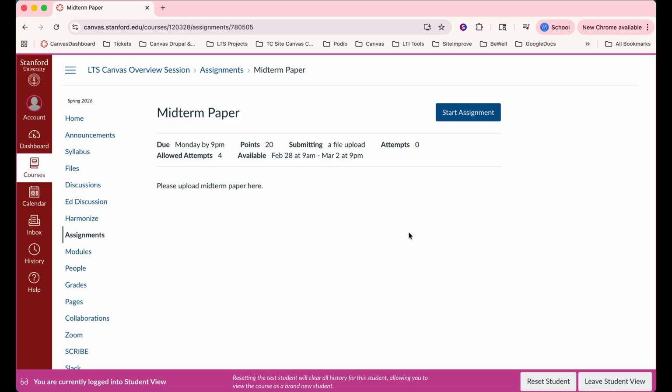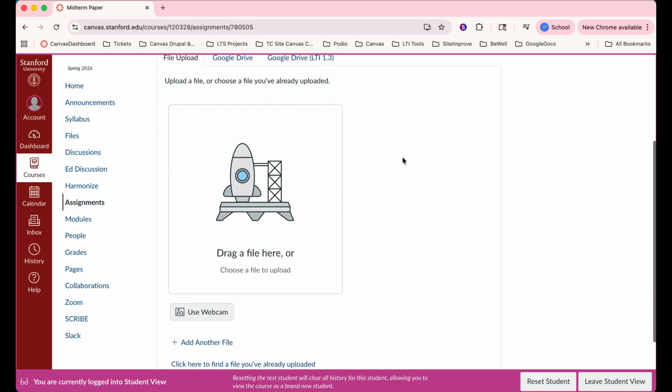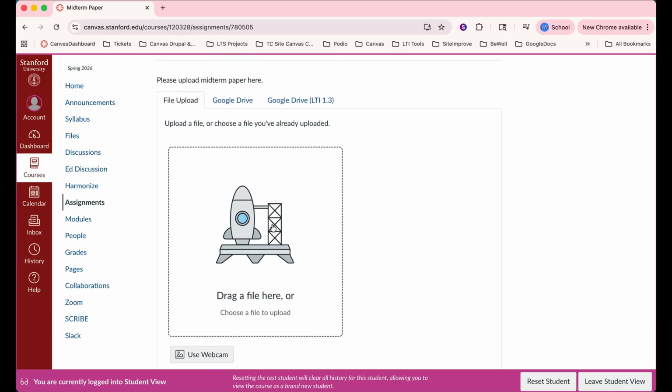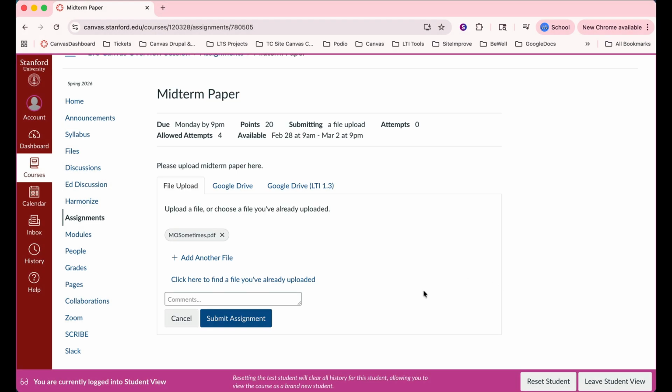Click Start Assignment in the blue rectangle box. Now a student can click a file upload, which uploads the file directly from the desktop. However, the option also exists to upload from the Google Drive LTI 1.3. Let's upload the file from the desktop by clicking on the rocket ship and choose a file, select Open.